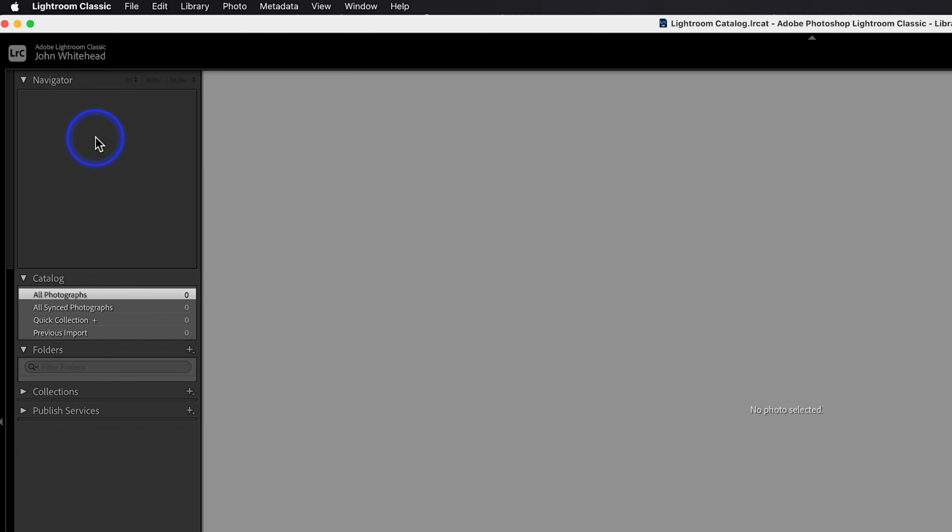So right up here we have the navigator. We do not have any images on the computer yet, so it shows up as blank, but when we get one, you'll see a little image there. Here is the catalog, okay, and this is where the information is going to go when we start importing images. So we have all photographs, all sync photographs, a quick collection, and a previous import. If we want to just simply navigate to a folder on a specific hard drive, we could use that.